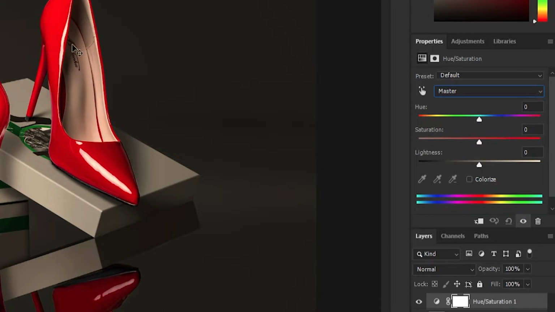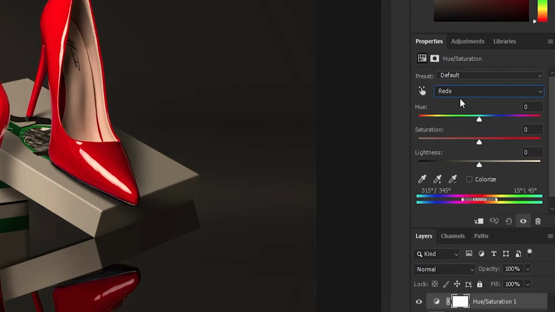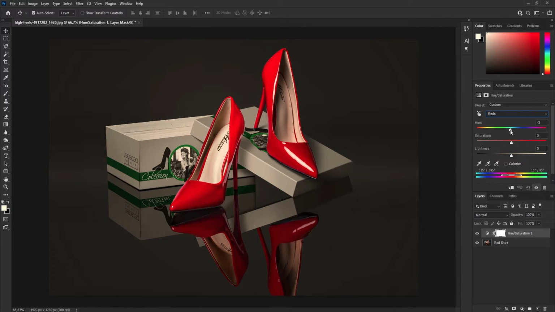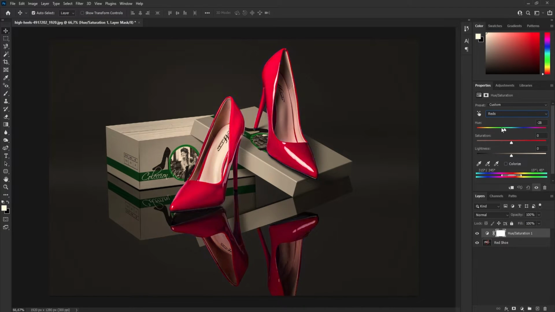On this image we want to change this red color. So we're going to click in this drop down and choose red. Since we've selected the red color, let's say you want to change the color of this shoe to blue. You just drag this hue up or down. So guys, see how the color is actually changing. You drag it down.